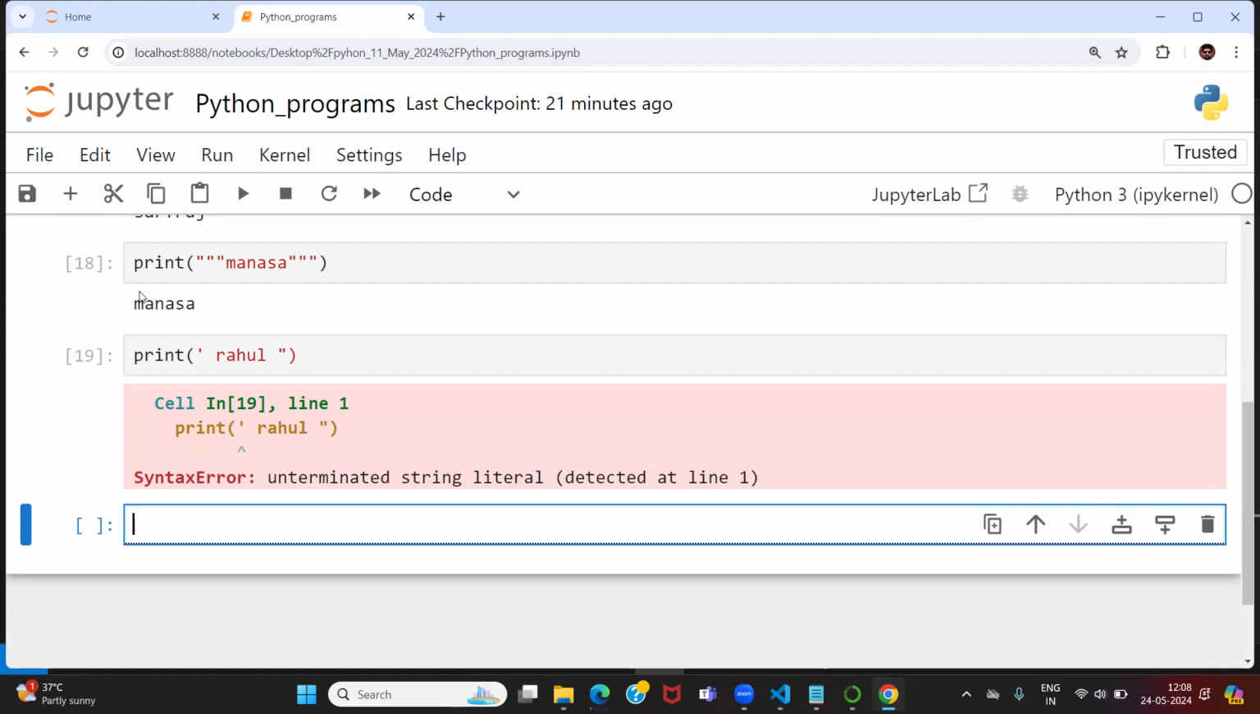Can I understand? Can I go with the solution for this? What is the solution? For example, Rahul's bike. Rahul's bike is, what is your bike name? Company, Suzuki, Yamaha. Rahul's bike is Yamaha. If I am saying it like this, what is happening here?